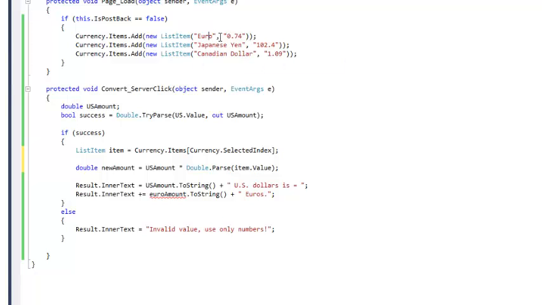So if you selected euro, then the US amount will be multiplied by 0.74. If you selected Japanese from the drop down list, then the US amount will be multiplied by 102.4. If you selected Canadian dollar from the drop down list, the US amount will be multiplied by 1.09. Now regarding the result, of course we have to change this variable to new amount as we changed it here.